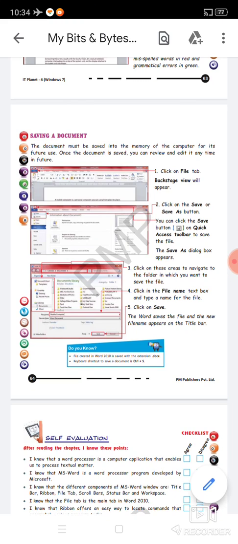It has a certain type of icon. You can choose that icon from that quick access toolbar and save your file. The save as dialog box will appear. Okay, click on these areas to navigate the folder in which you want to save the files.